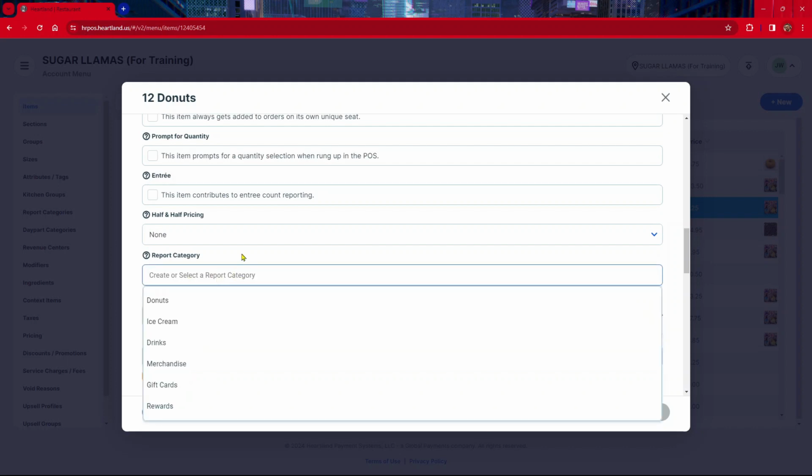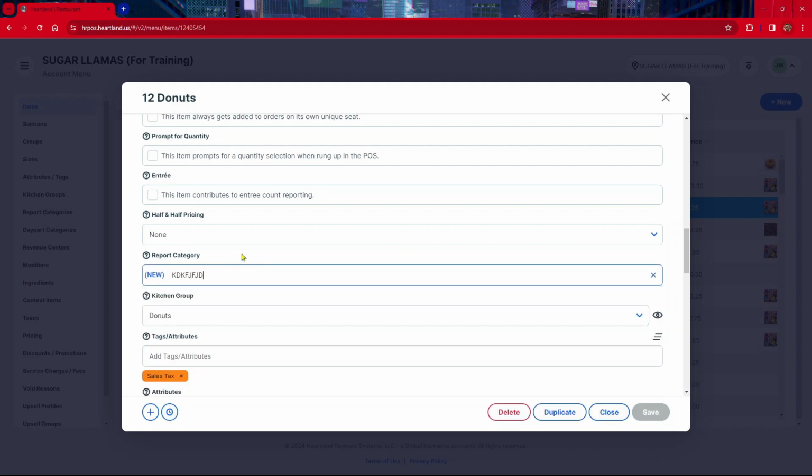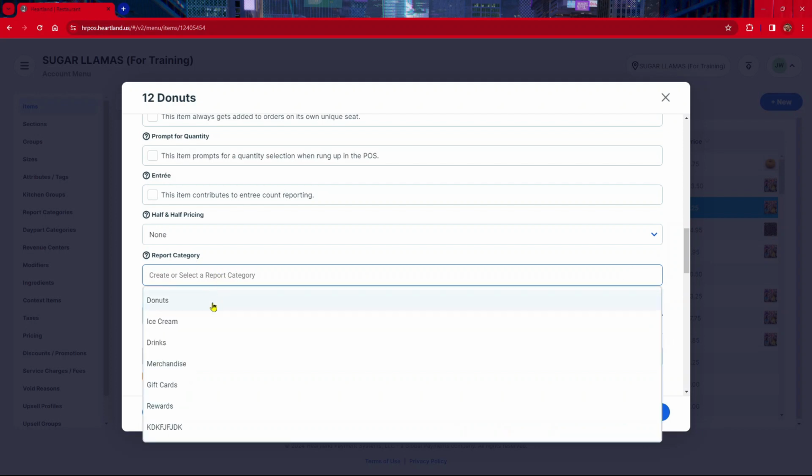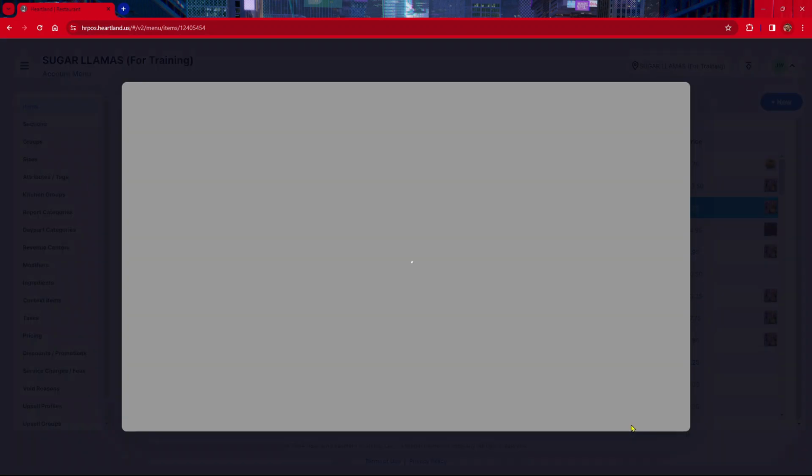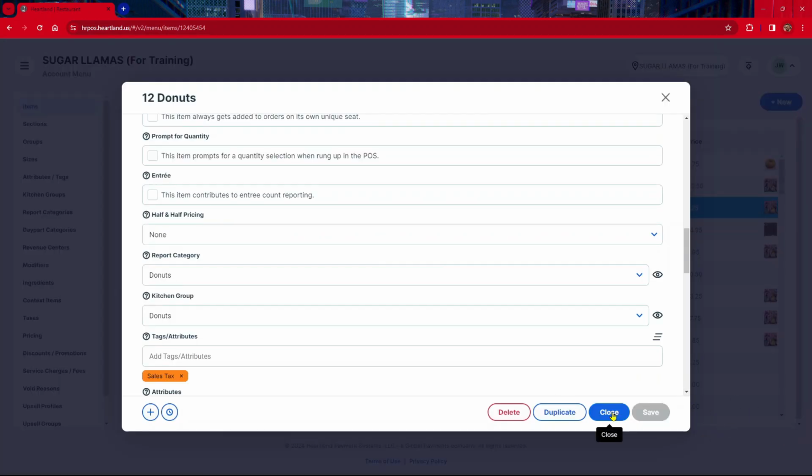Now, if I click in here and I start typing something and it's not in the system yet as a report category, so it's never been created, then you'll get this new icon next to it. And the only way I can add this is to hit the enter button. We'll add it. I don't want to do that. I don't want to create that one there. So I'm going to choose one from the list, and let's say this 12 donuts was supposed to be in donuts. If I choose donuts, I hit save. And I make sure you get your save successful down here at the bottom, and then we close.